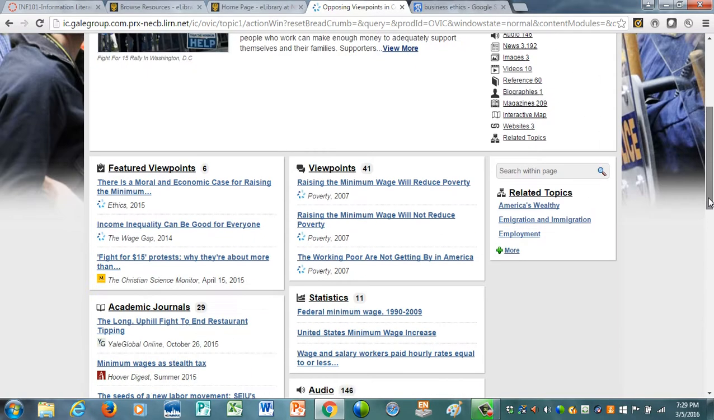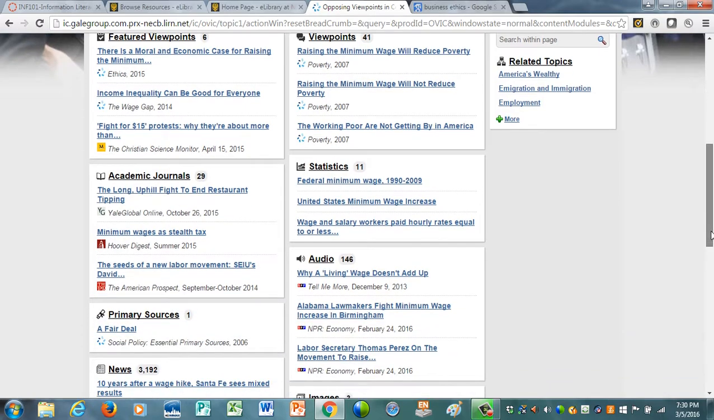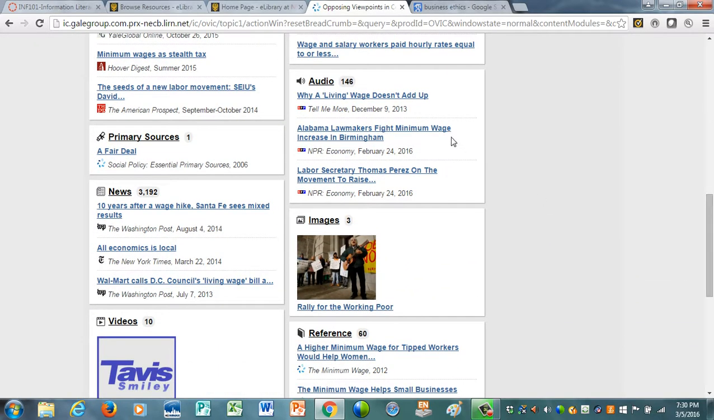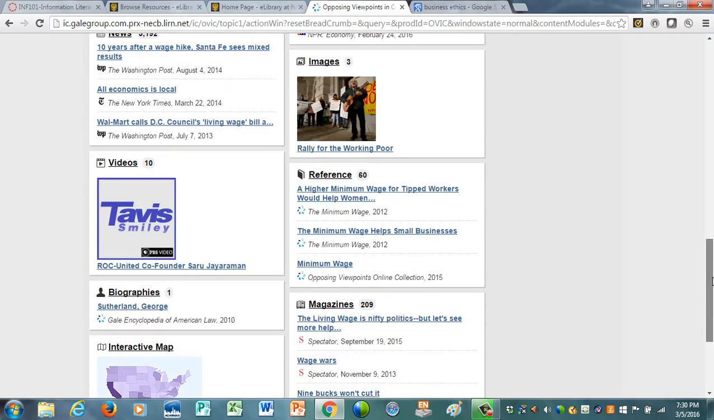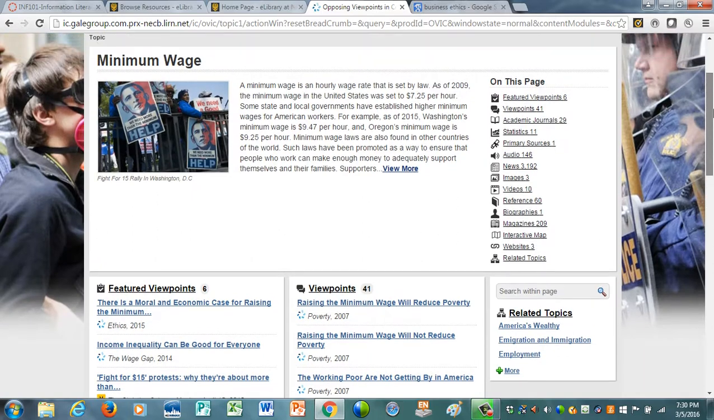You can see down here there are 41 articles that deal with viewpoints, pro and con, statistics, and viewpoints over here that are pulled out as featured viewpoints, academic journal articles on minimum wage, some primary sources, news stories, images, audio, reference material, biographical information, websites, and over here other links to the same, just displayed differently. Great one, as I say, one-stop shopping.